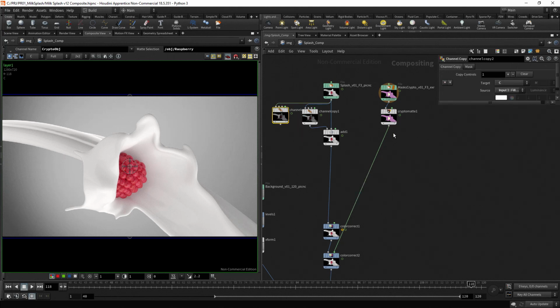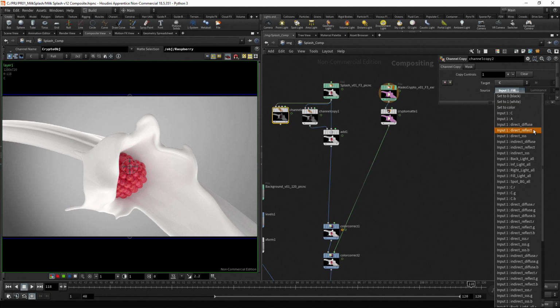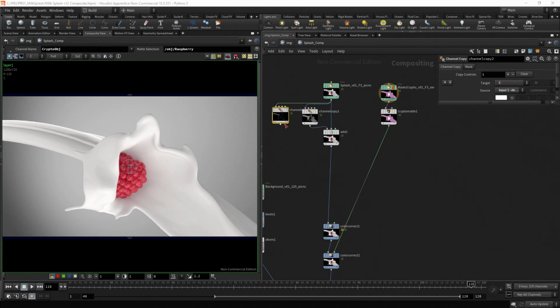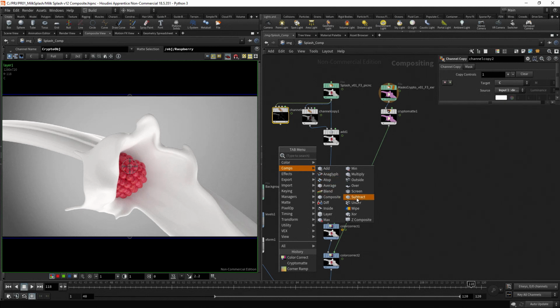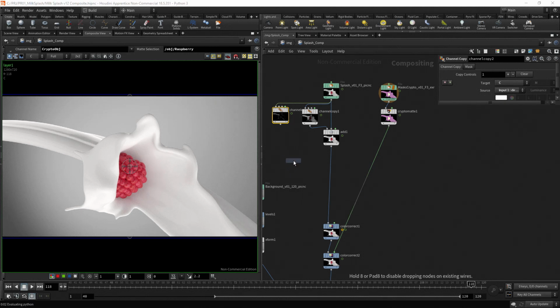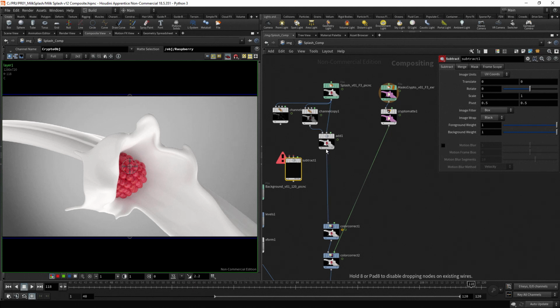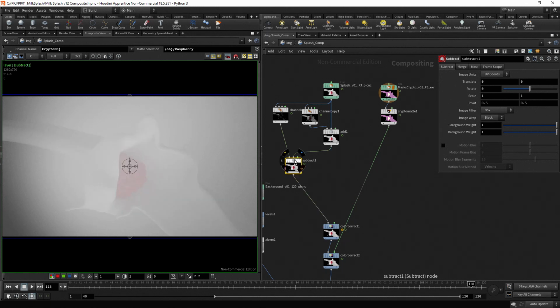OK, change the source. Search for the Direct Reflect channel. Now press Tab and go to the Comps menu. Select Subtract and place the node. Connect the output port of the Add node to the background input of the Subtract node. Connect the output port of the Channel Copy node to the foreground input of the Subtract node, and connect the output port of the Subtract node to the Color Correction node.